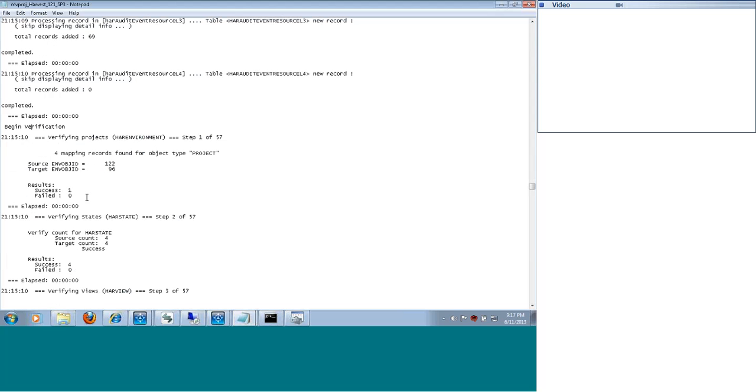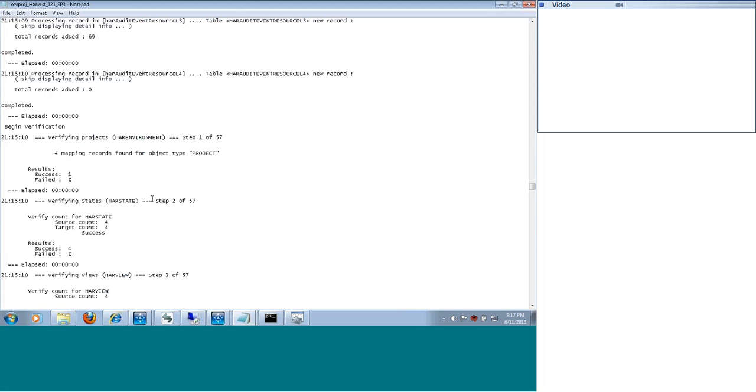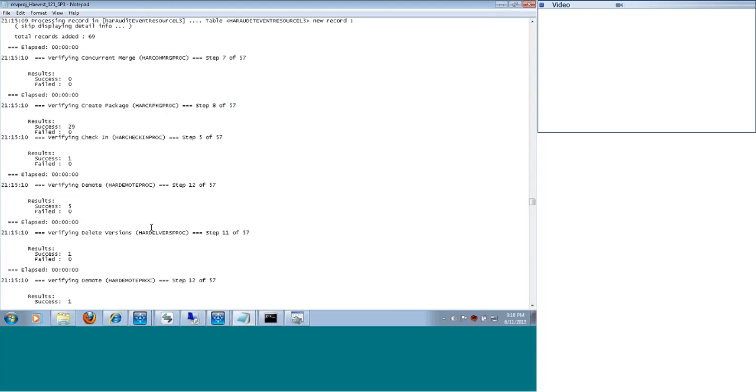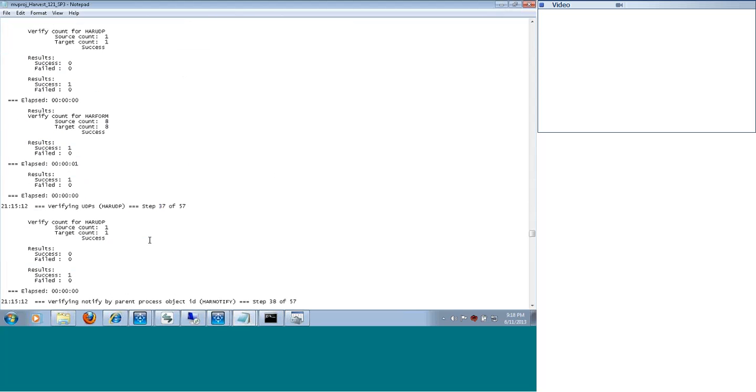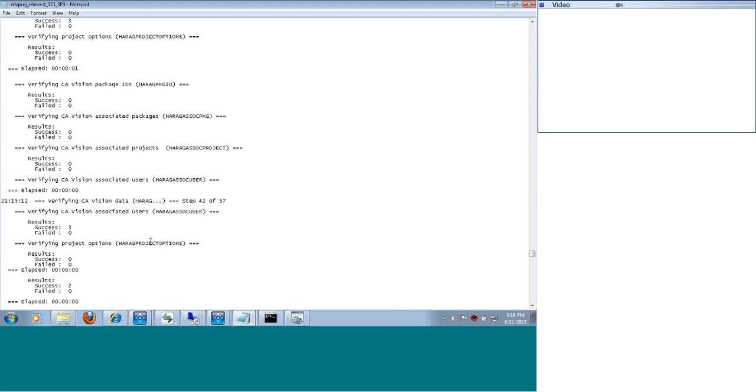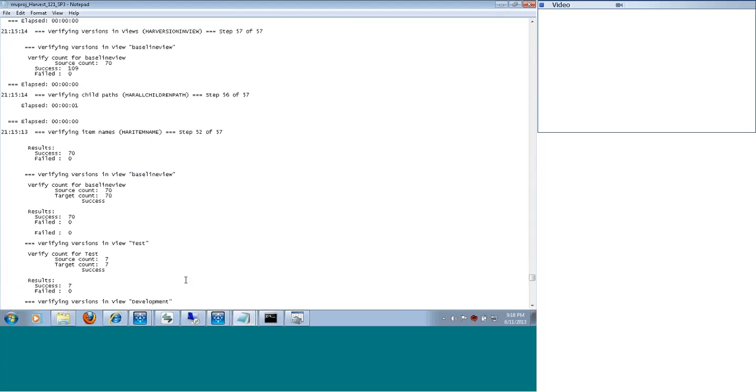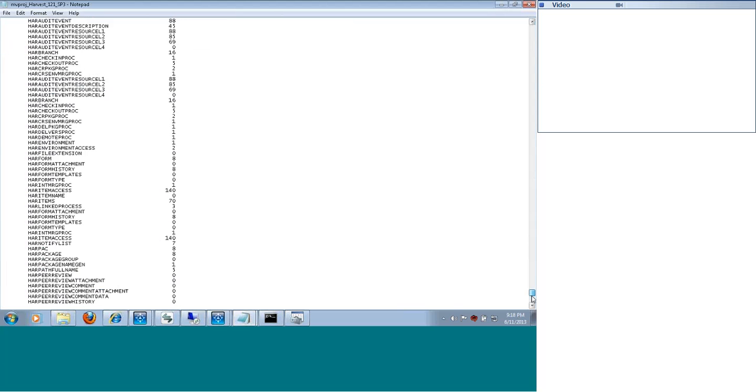It checks the record counts and tells you whether they matched or not. It also ensures that object IDs are mapping to ensure the data integrity. Once the completeness of the project data is verified, you can see that we have a verification for every data that is copied, and at the end, it also puts the summary here.